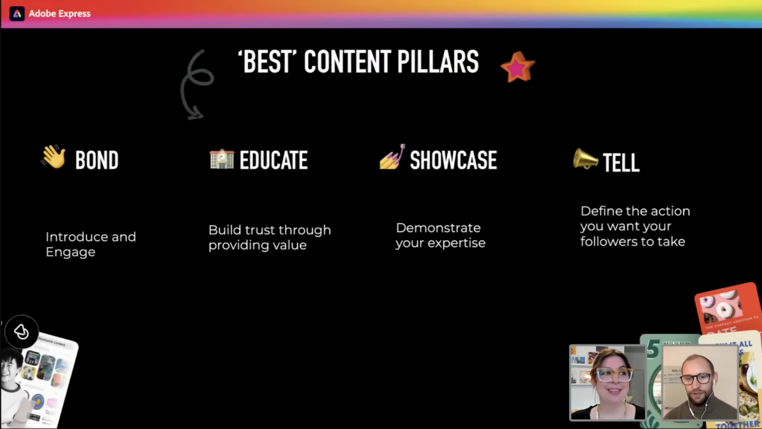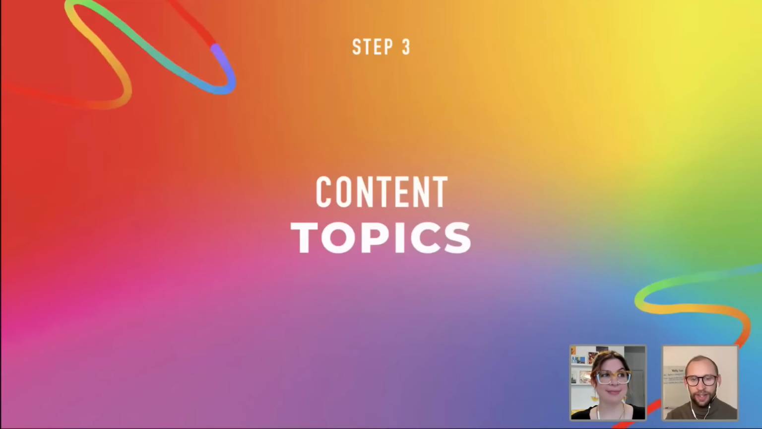100%. So to fly through some of these really quickly, as I said, we'll share the slides, but they're all fairly self-explanatory. Education is about value. The more value you provide, the more you build trust. Then showcasing your expertise, whether it's customer testimonials, and then promo is more like, what action do you want people to take? And that's where the promo bit comes into it.